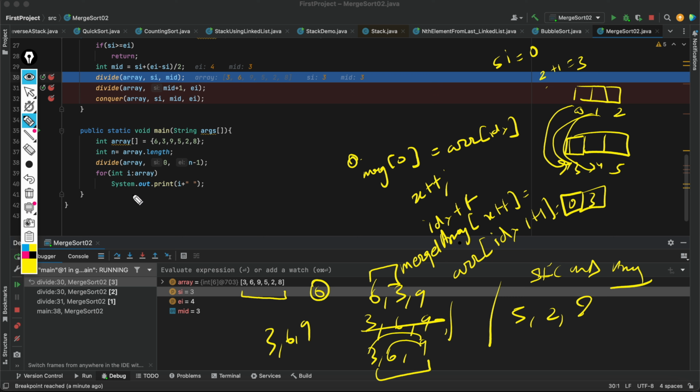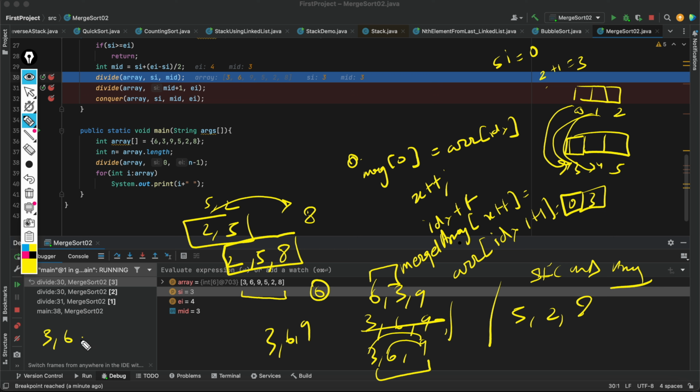So here we compare 5 with 2, so 2 5 we have left. Then after getting this, we are going to compare this with 8. 2 is smaller than 8, comes here. 5 is smaller than 8, comes here. Now 8 is left out, so the left out element we placed in the array. Now we have this: 3 6 9 and 2 5 8.